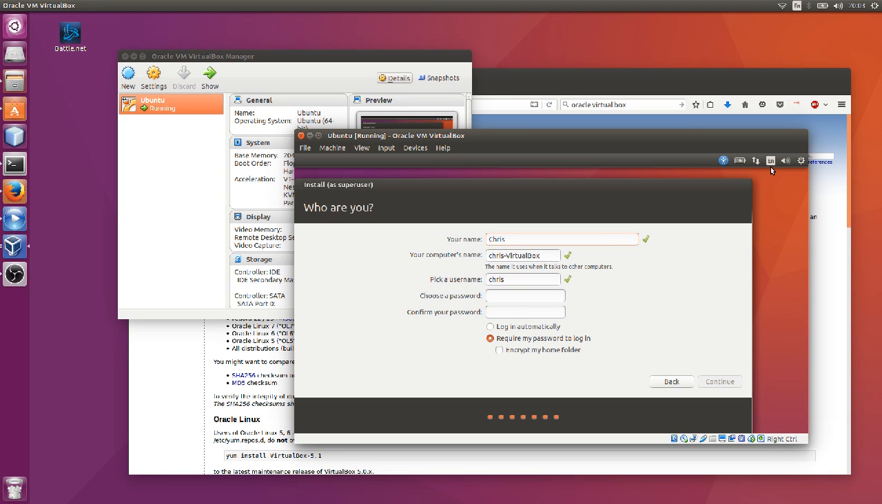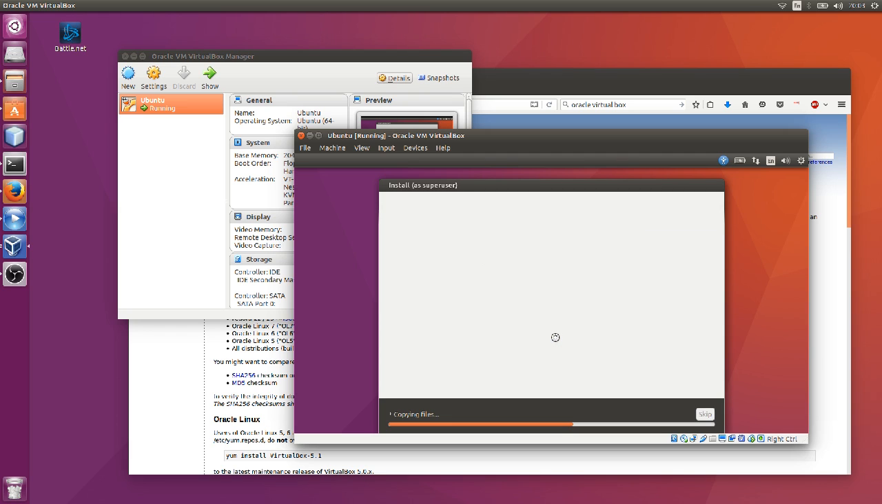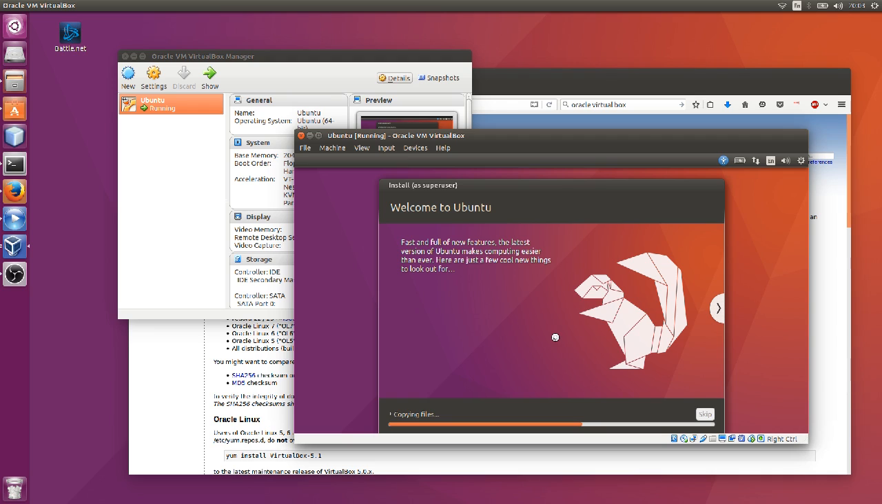Give the computer a name. Chris VirtualBox, that works perfectly fine. And a password for the virtual machine. Go ahead and hit continue. You could even choose login automatically if this is just for testing purposes and you never intend to have anything important on it, but hey, a password can't really hurt as long as you can remember the password. So now from this point, it's just going to copy all of the files over and install the operating system. So I'm going to cut ahead to where we have Ubuntu installed.